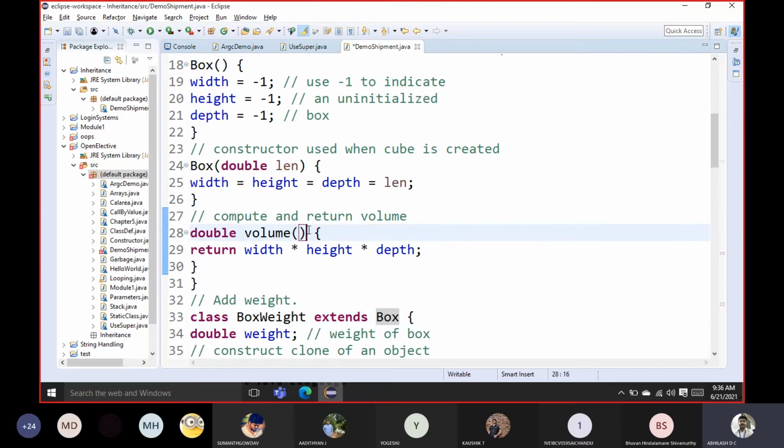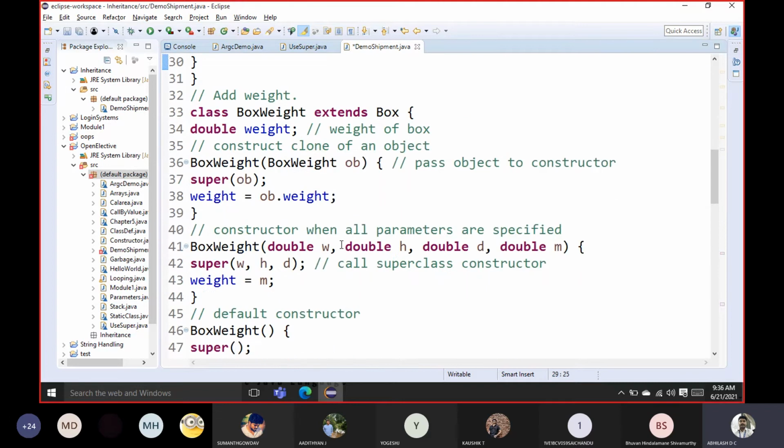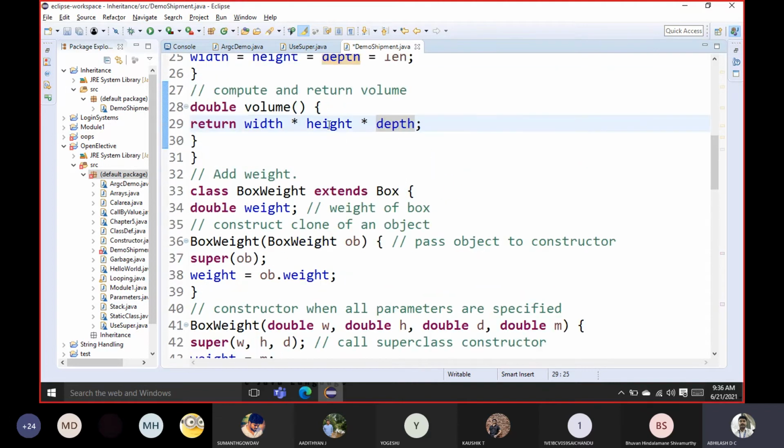So now, whose object are we calling? Shipment 1's object, volume has been called, and the width, height and depth are 10, 15, and 20 respectively. Those will be multiplied and it will return the value. Probably 3000 is the value which it will return, with the return type double.